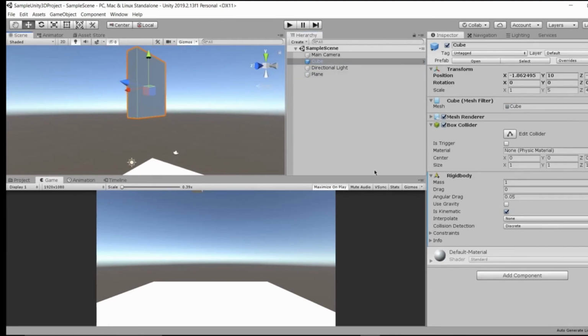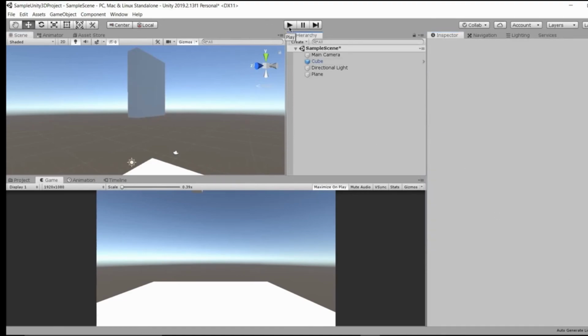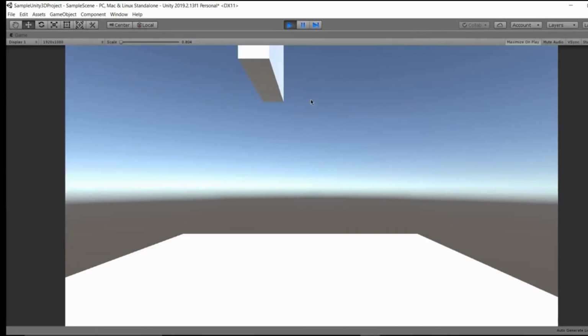What I have to do right now is I want the cube to be influenced by the gravity. So I'm just going to check gravity on, and I'm going to uncheck Is Kinematic. Once I do that, if I press play, the cube will fall down on the plane and is not going to keep falling in an infinite loop. So let's press the play button and see what happens.